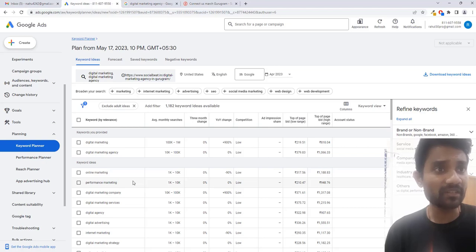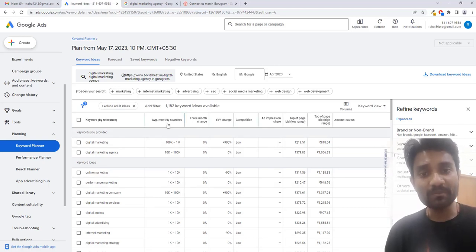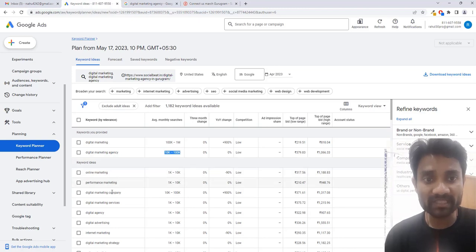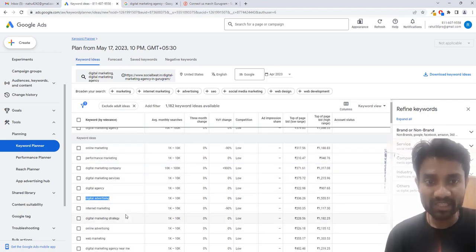So for targeting keywords, we can see first the monthly search average. How many people are searching for those keywords on a monthly basis. Let's assume digital marketing is quite broad, and around 1k to 1 million people are searching for digital marketing, but digital marketing agency is a little shorter. So only 10k to 100k people are searching for this particular keyword. And if you scroll down, you can see digital marketing company, digital marketing services, digital marketing agency, digital marketing advertising. So there are many suggestions we got.